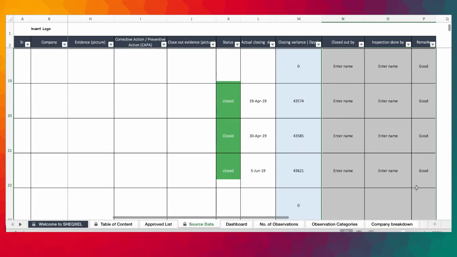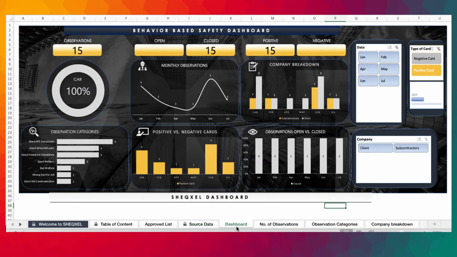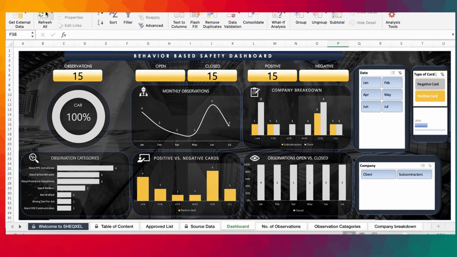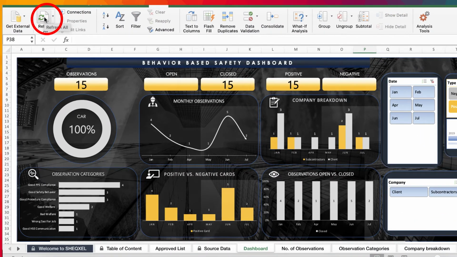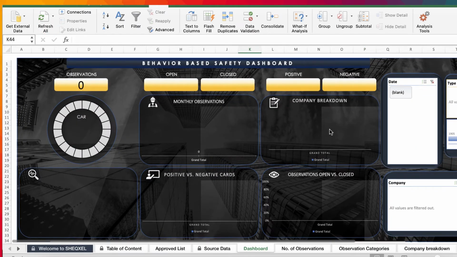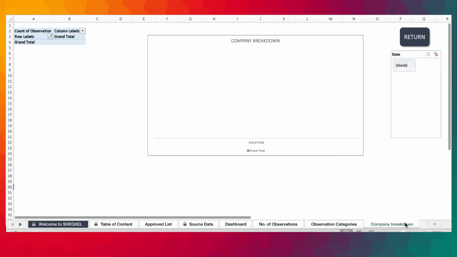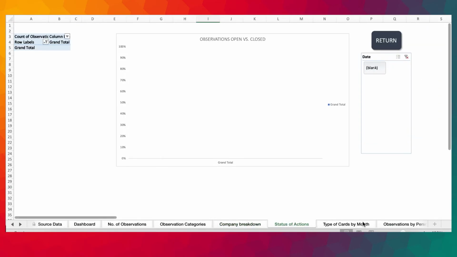All right, so there's nothing in our worksheet. So what we need to do next is go to the data tab and click on refresh all. I just want to do it on the dashboard so you can see how that translates on the dashboard. And you realize that all the other reports are gone. Okay, all the other reports are gone.